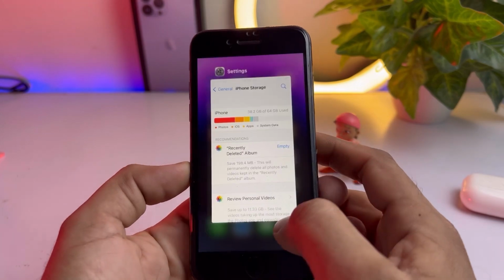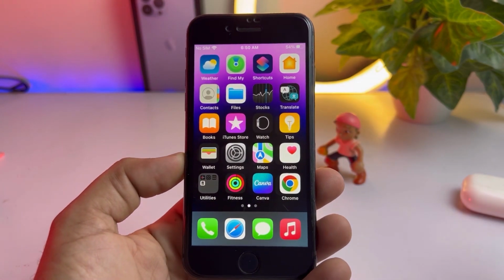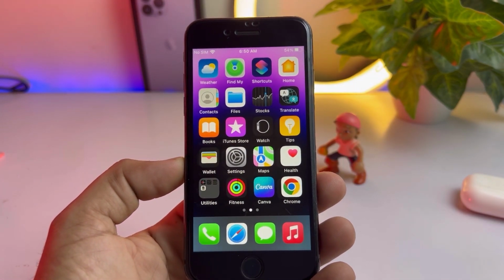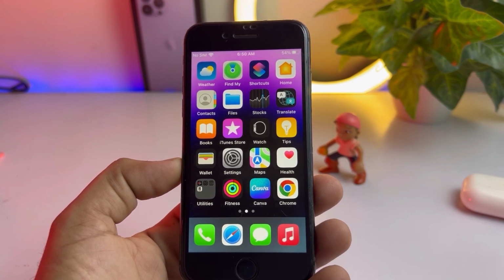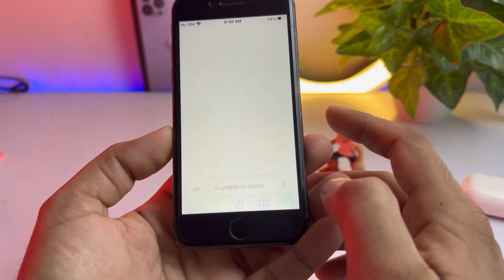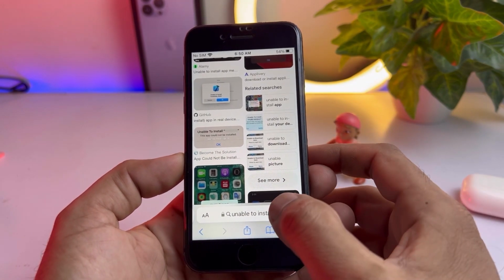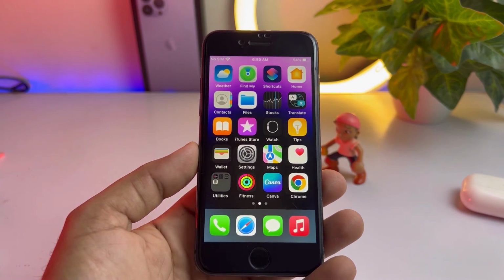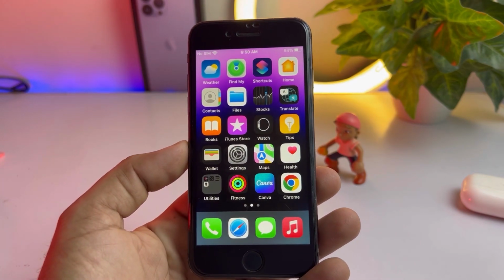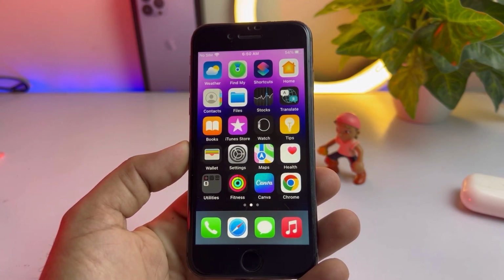Now move to the next solution. The next solution is to check your internet connection. Make sure you are connected to strong Wi-Fi or cellular data. To check that, open the Safari browser and search for anything. You can see on screen that the iPhone internet connection is working well. If that method is also not working, then move to the next one.